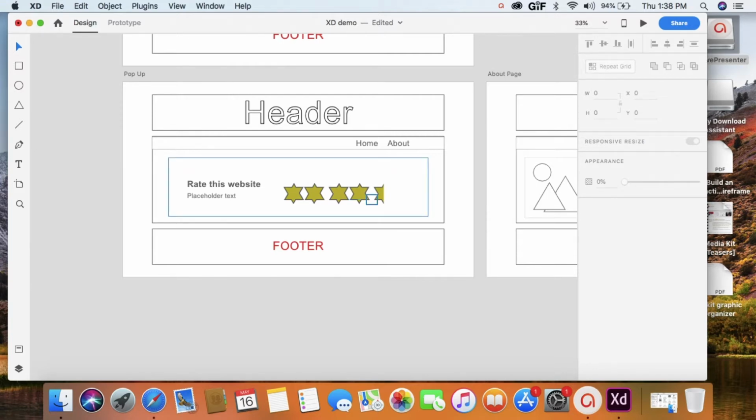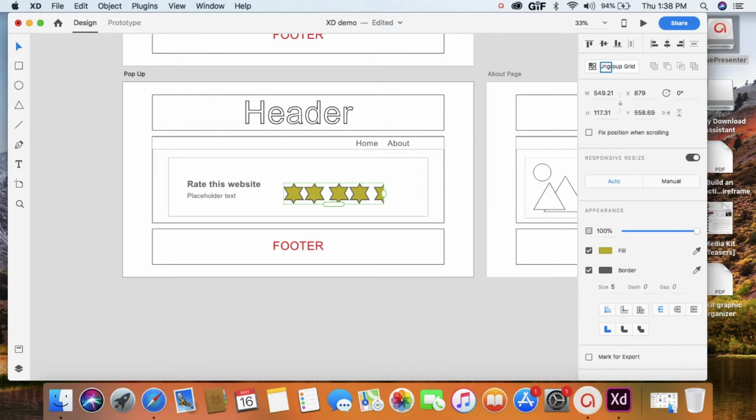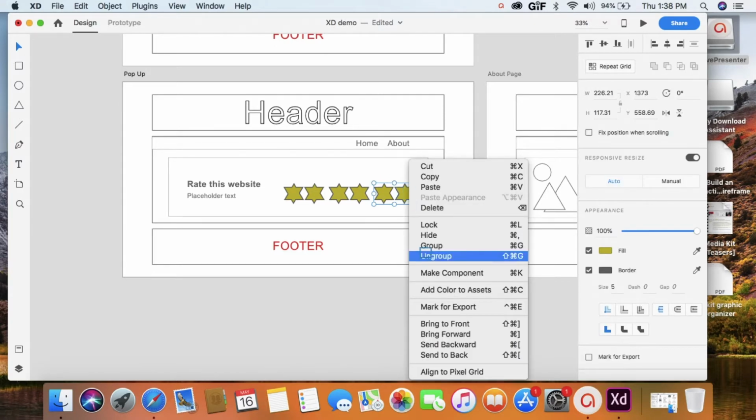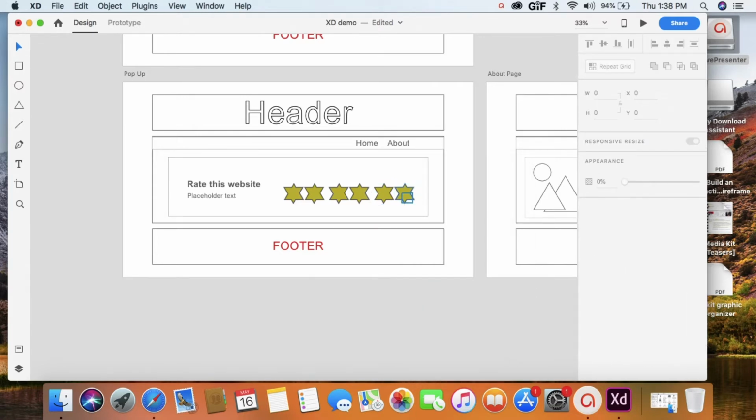And this is where you want to try to figure out what kind of spacing you want, because what it'll do is replicate what you already have. So if you need to make rows of buttons or radio buttons or check boxes or stars for ratings, I hit ungroup grid so that you can see that.